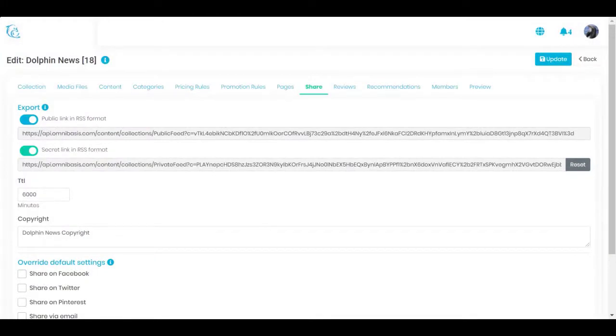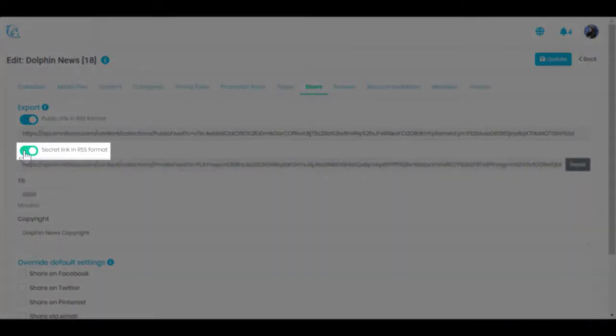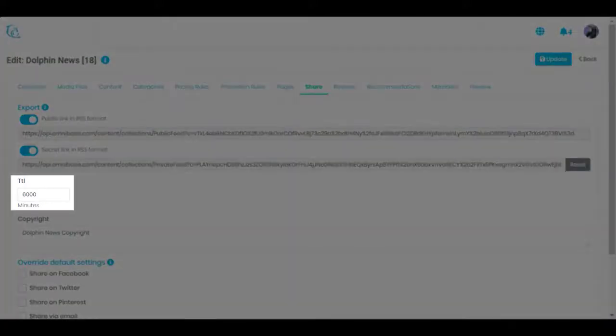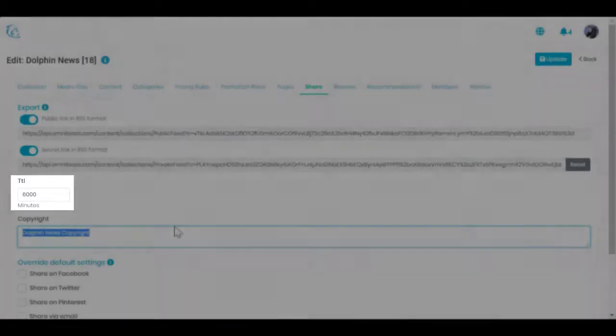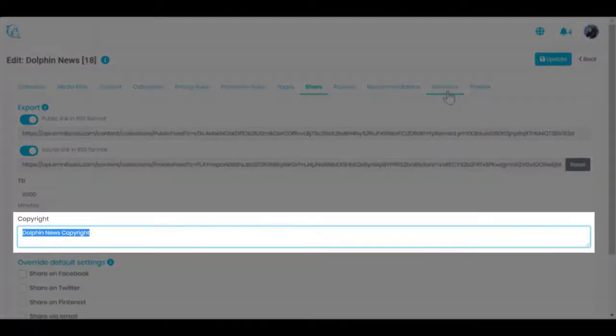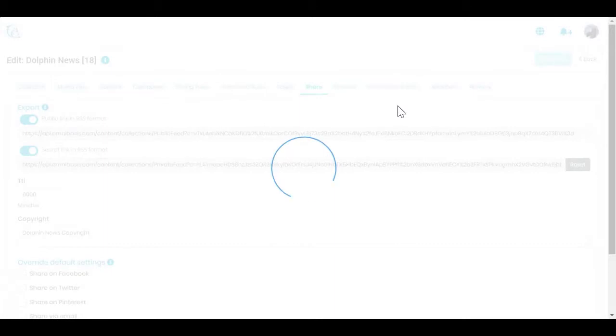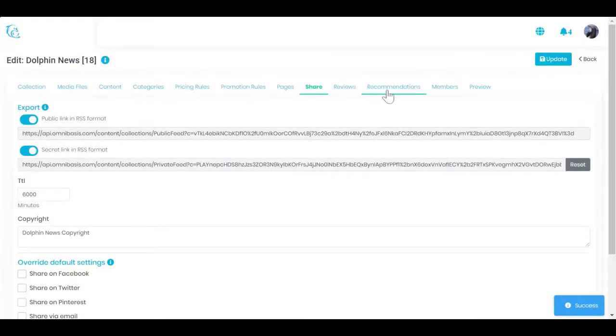You will get URL you can use to access the RSS feed for this collection. 2. Turn on secret link in RSS format. You will get URL you can use to access the RSS feed for this collection. 3. If you compromised secret URL for your collection, you can always click reset to reset it. 4. Optionally, you can set TTL, time to live, field, which would indicate how often your content is refreshed. 5. Optionally, you can enter copyright note. 6. Click update.